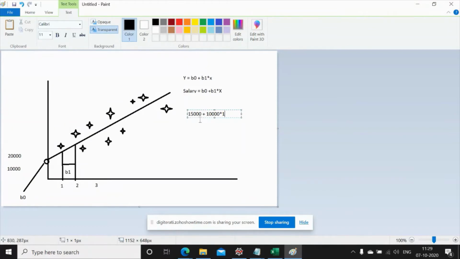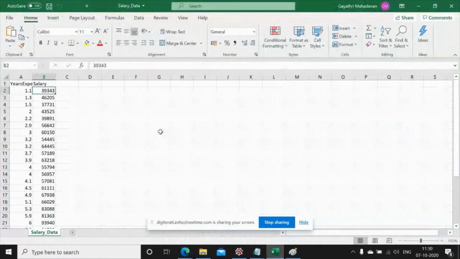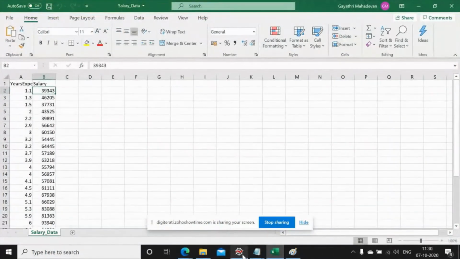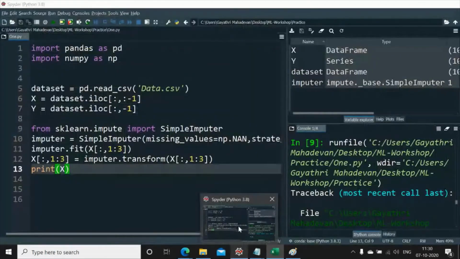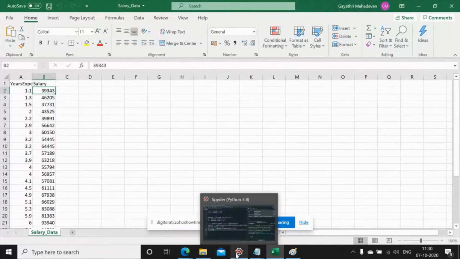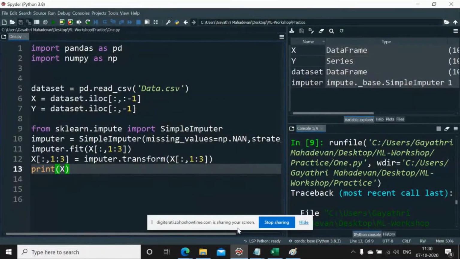So can we predict our data with simple linear regression? Is that possible? That's what we're going to see now. My data is already available. I've shown you the data. I'm not going to write code again. I'm just going to use the code that is already there because we know how to do the pre-processing.